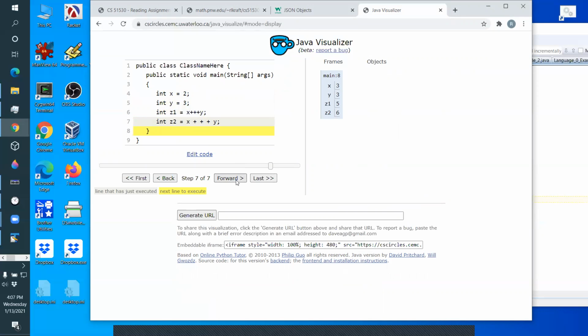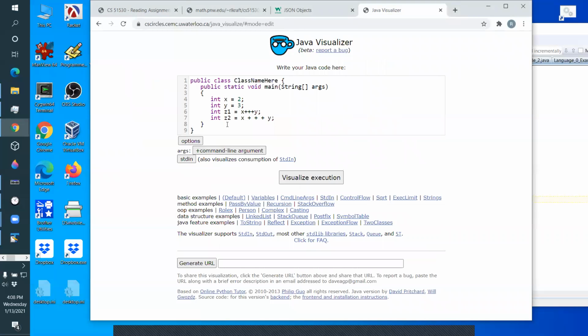Okay. Now, why did z2 become 6? 3 plus 2 is 5. How did z2 become 6? Did it increment x? Well, look. See, yeah, somebody incremented x. This line of code did an increment on x. So we're getting a bit of a hint of what's happening here. But this line of code was x plus y. It was 3 plus 3 is 6. Okay. Let me reorder these.